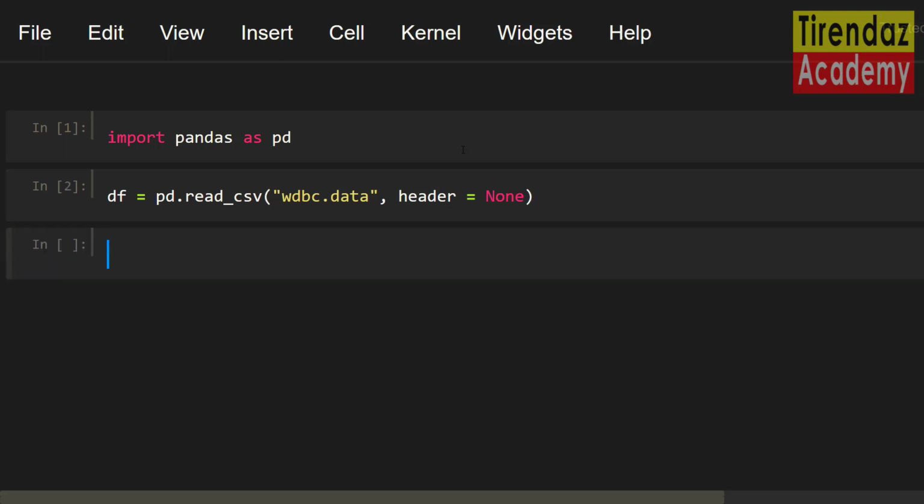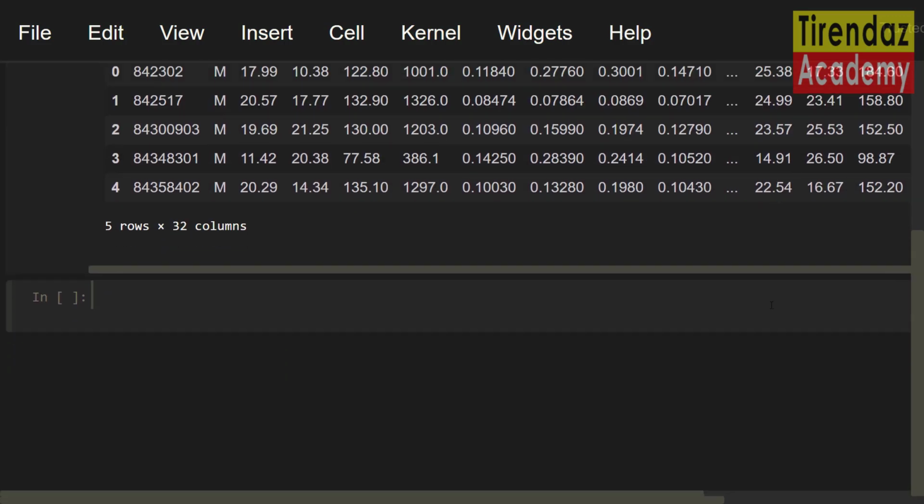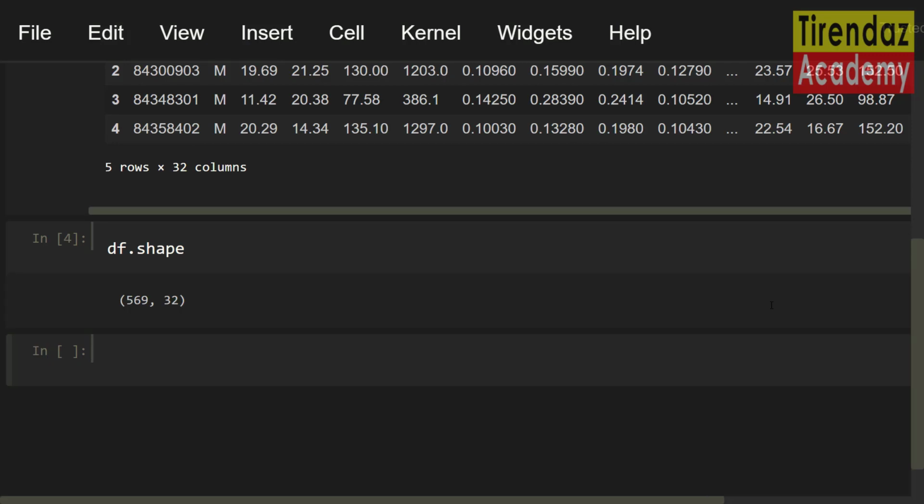Cool, our dataset is loaded. Let's take a look at the first 5 rows of the dataset. df.head. Here you go. This dataset includes malignant and benign tumor cells. The first column in the dataset shows the unique ID numbers, and the second column shows the diagnosis. The rest of the columns are our features. Let's take a look at the shape of the dataset. df.shape. You can see the numbers of rows and columns.